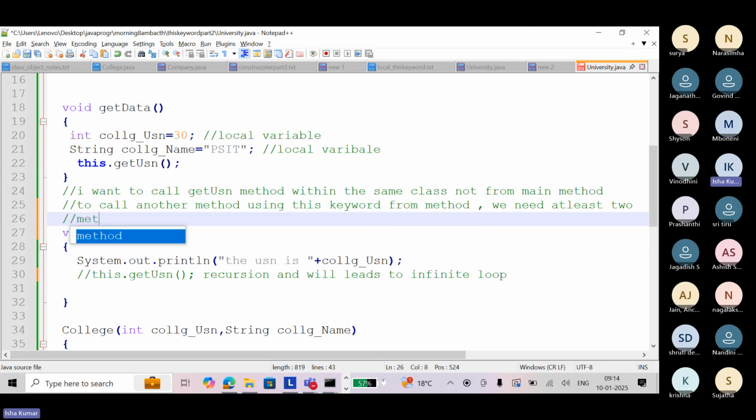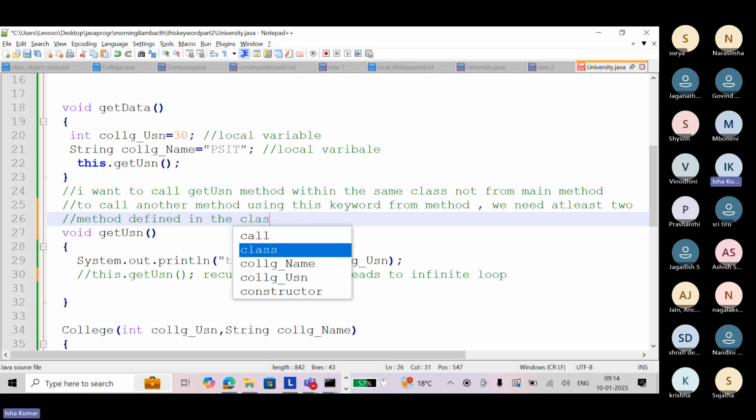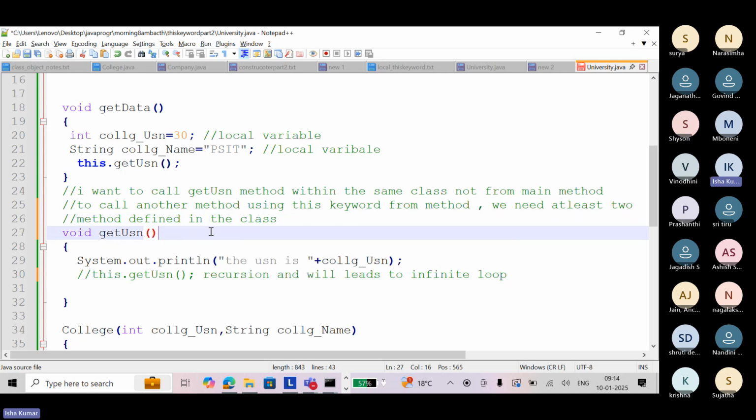Sorry, I got confused, I think. You let me complete. No, don't worry. You will understand each and every centimeter while teaching only. I will tell you. We need at least two methods defined in the class. Now tell me what you didn't understand.